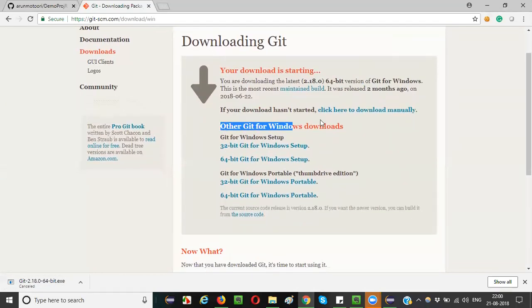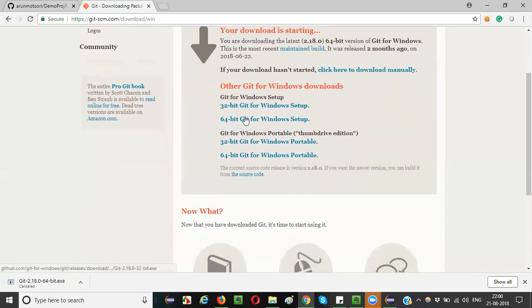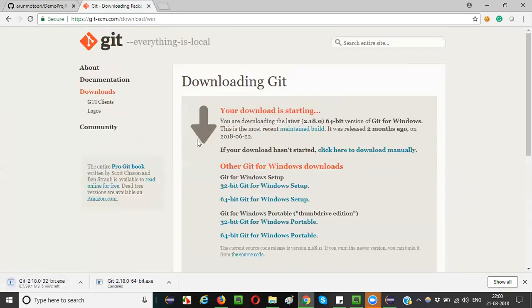Instead, another Git for Windows download is there. Here, you can either go with 32-bit or 64-bit. Generally, I choose 32-bit to be in sync. So click on the 32-bit Git for Windows setup. It will download the 32-bit version of Git, which is the latest version. 2.18 is the latest version for today. Let me download this. It's taking 3 minutes.